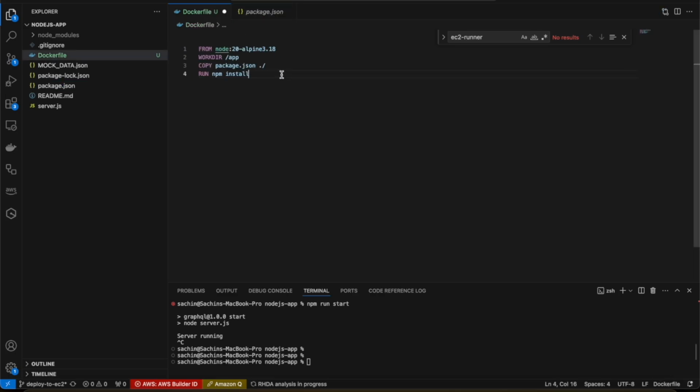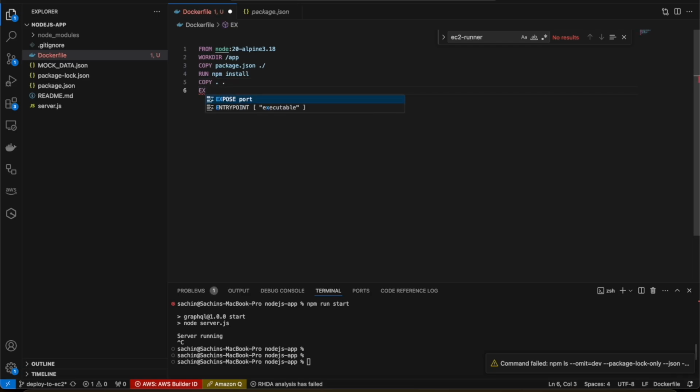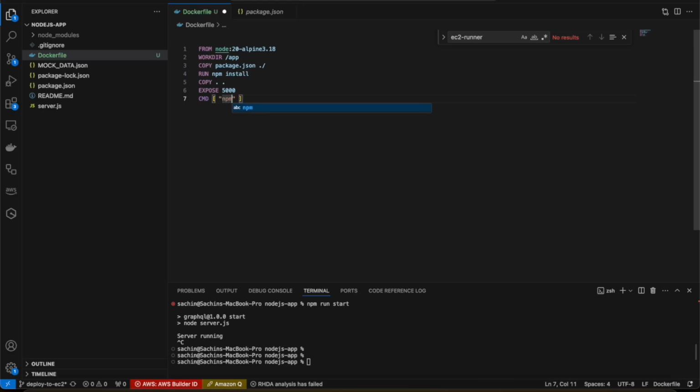And then we are going to copy all those contents from the source directory to the destination directory, from the local machine to the Docker container. Then we are going to expose a port from the Docker container, that 5000 we are going to expose, and we are going to run the command npm run start. All right, so this is the command that we are going to use. This is a simple Dockerfile.